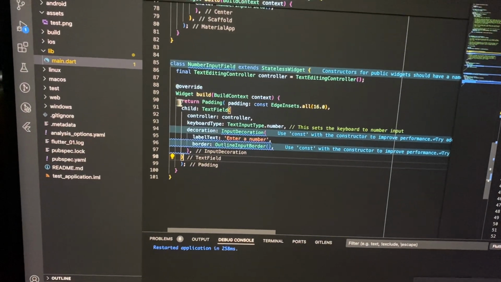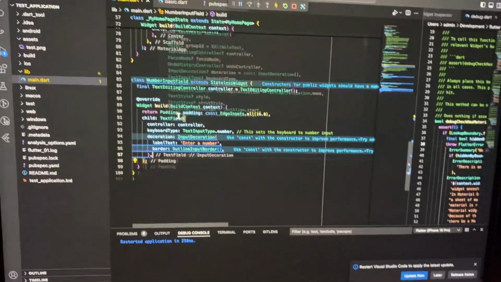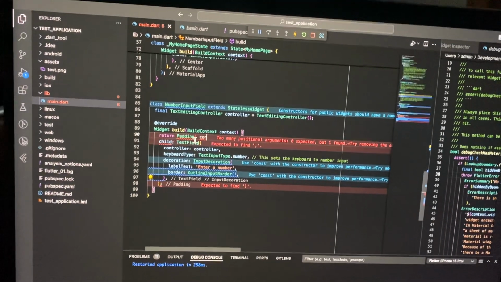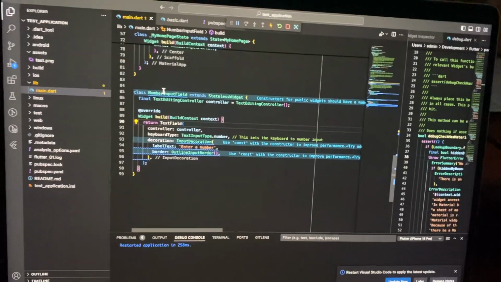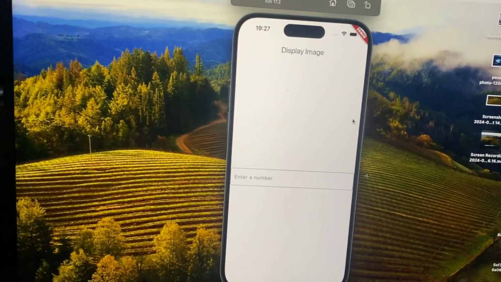So if we go back, remove that, and hot restart. So here you can see that we just removed this.